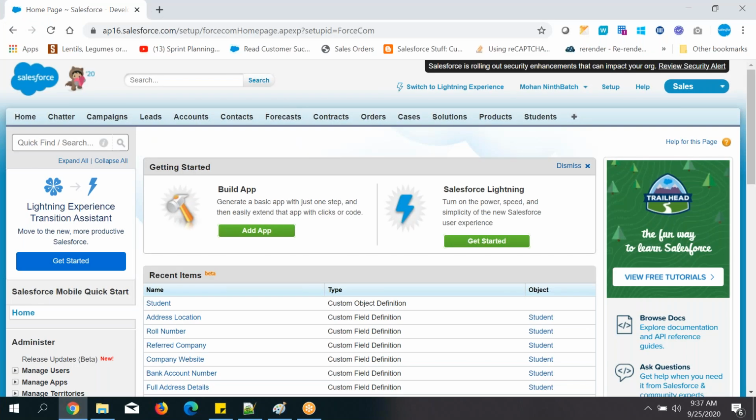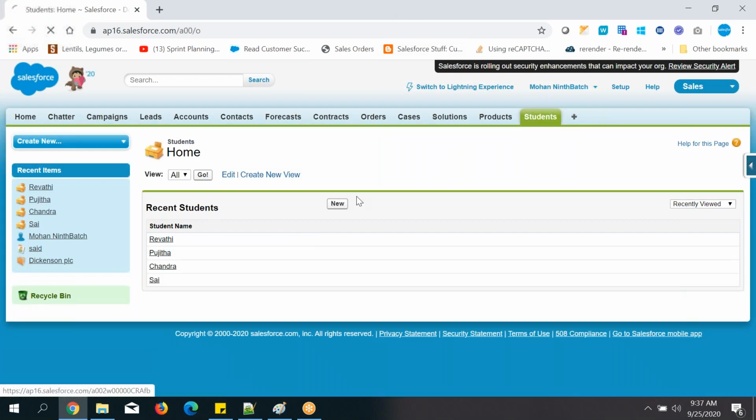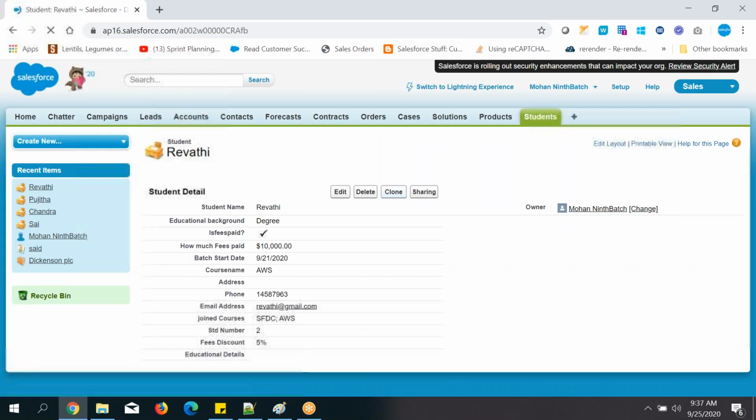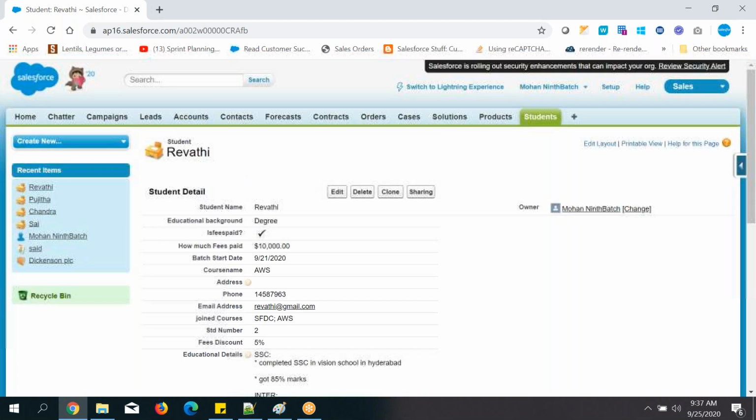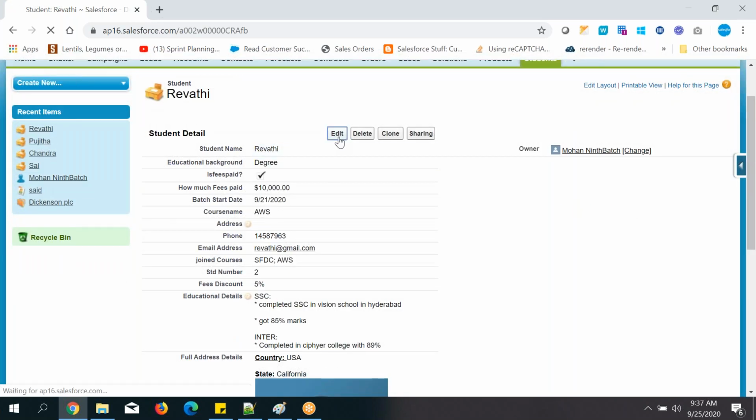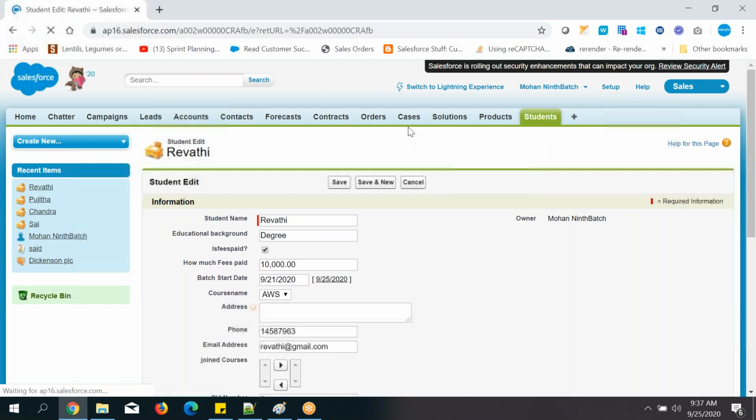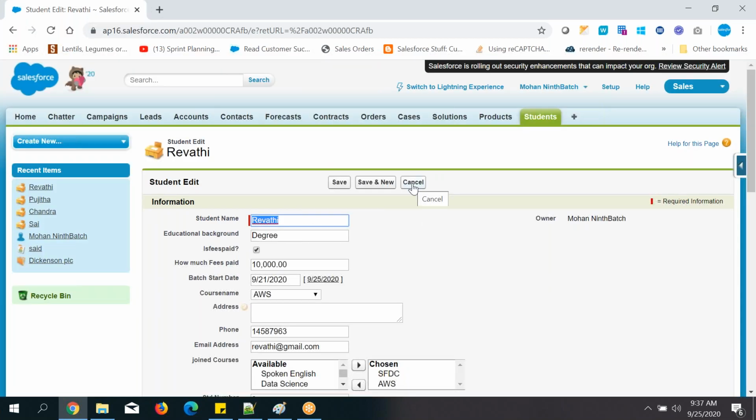Let's go and check. Go to any record, go to student, go to any record, and what are the buttons available? Edit button is there. What is the use of the edit button? To edit the records and to modify the records. And if I click on save and new, what will happen? Suppose I update, it will save and it will open a new page.